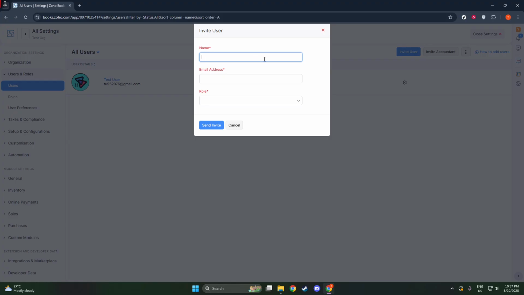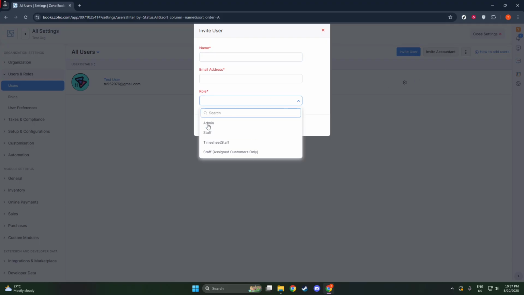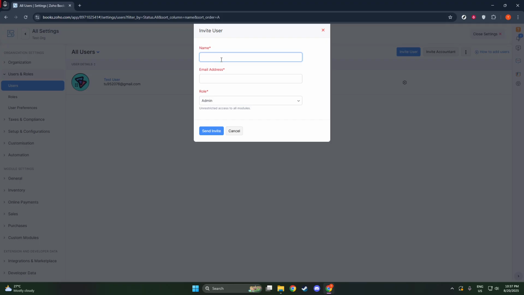Now, you're at the main hub for managing all user-related aspects in Zoho Books. Look for the Invite User button. It's your next click. This button initiates the process of adding a new individual to your team within the software, allowing them access based on the role you assign them.